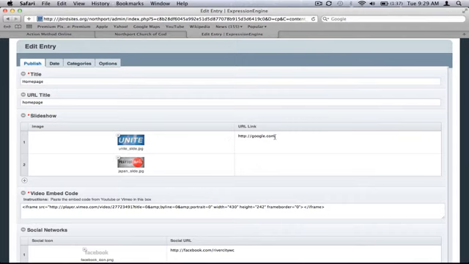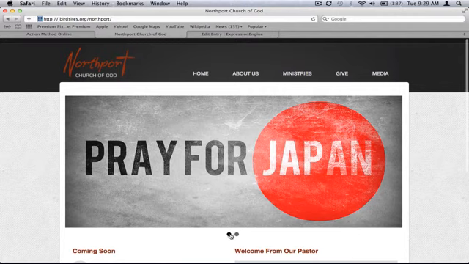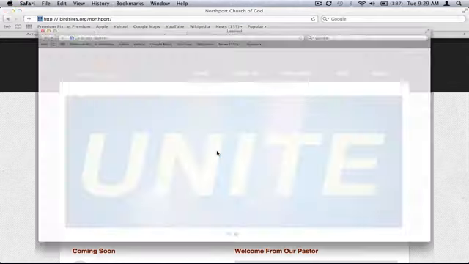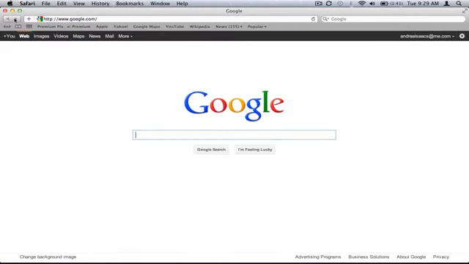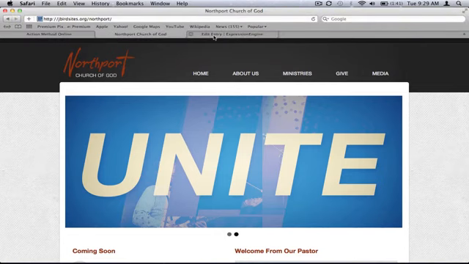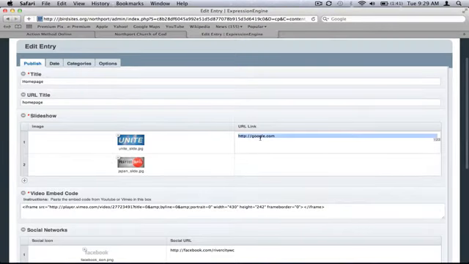Right now you see that I have the Unite slide linked to Google. So if I click the Unite slide, and it takes me to Google, right? Because I have linked it right here. You can type in anything you want. So obviously, if you put in a slide that says find us on Facebook, you can link to your Facebook page. If you put in a slide that says something about an event, you can link it to the event on your website.